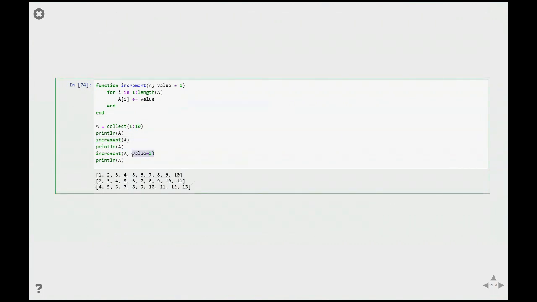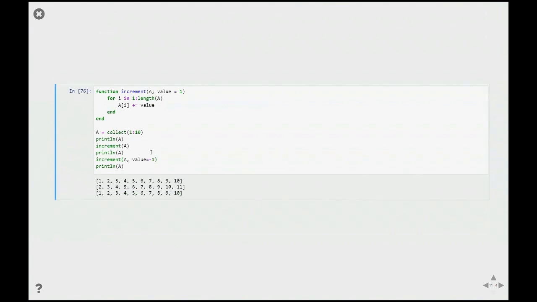We can change the value, and in order to do that, you'll put in the argument name and the new value. So value equals 2, and now everything will be incremented by 2. You can change that as you see fit, and you can see that works. It goes up, down. Of course, we're putting it to the same array each time, so it goes up, then down. And note that a is always required, as it is not a named value.